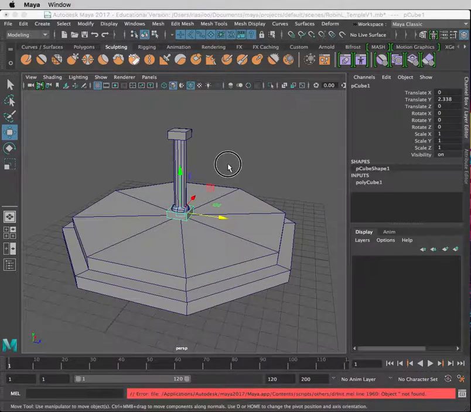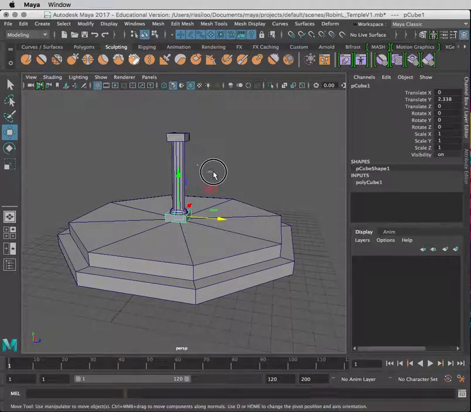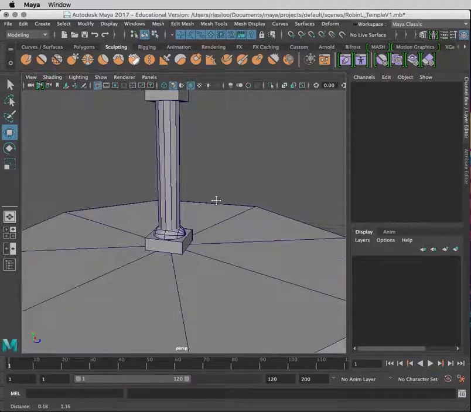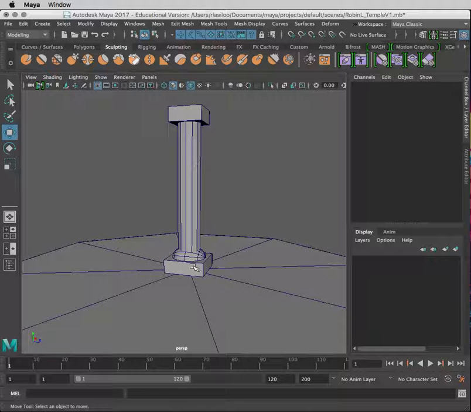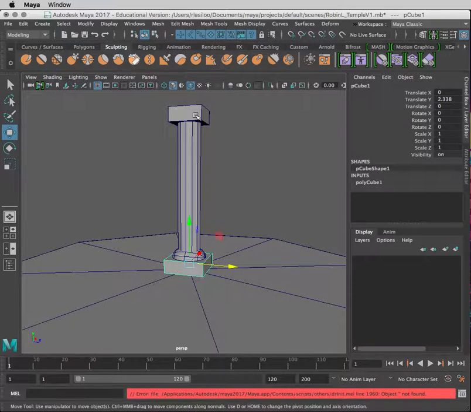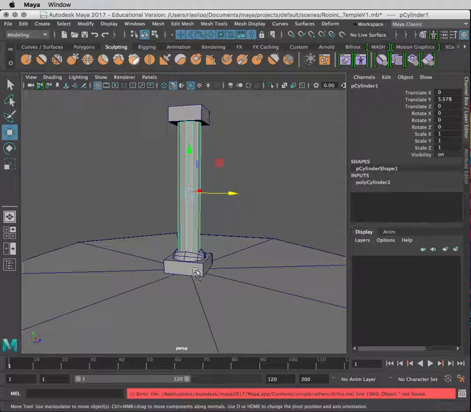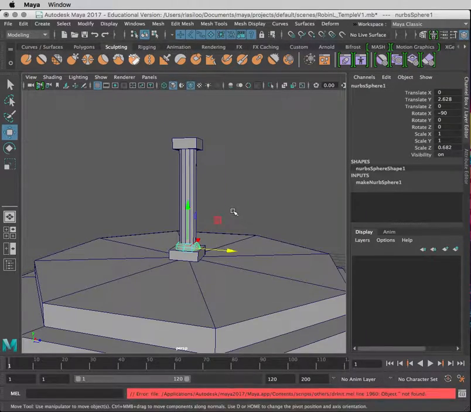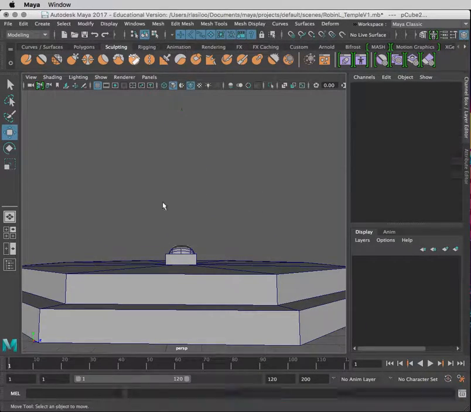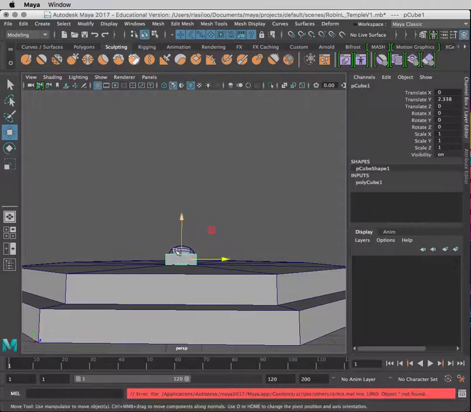Okay, picking up from where we last left off, this is what you will be making. I'll be making this pillar. It's composed of two cubes, polygon cubes, one cylinder, and a NURB sphere. I'm going to delete these items now and show you how they were created.